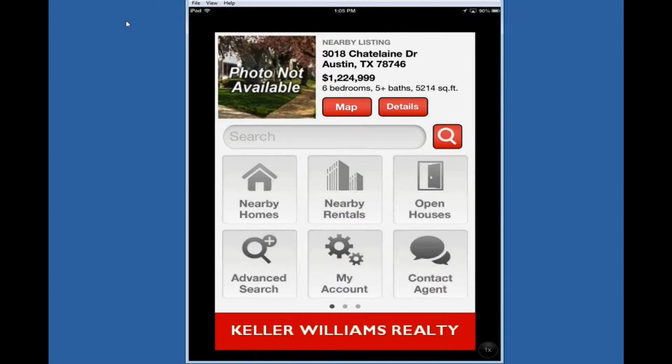So again, some of the features to point out on this home page would be the 3 buttons that you see in the gray area, those first 3 buttons there, which include nearby homes, nearby rentals, and open houses. So those are all GPS-enabled one-tap access points to a list of properties. So let's go ahead and tap Nearby Homes.